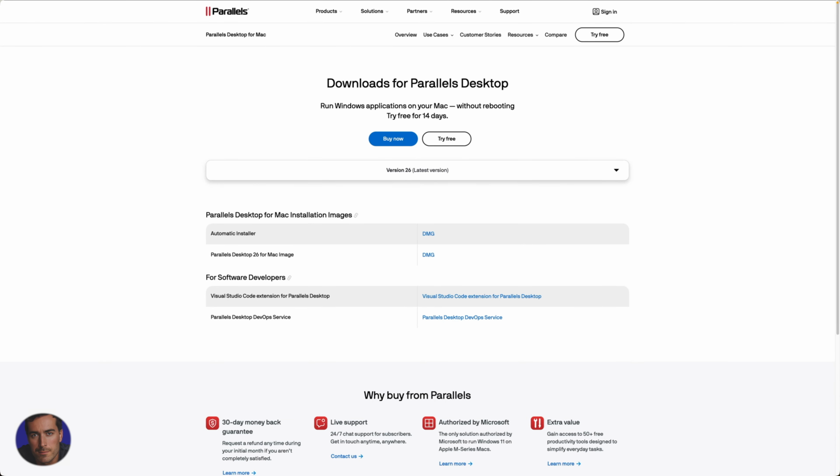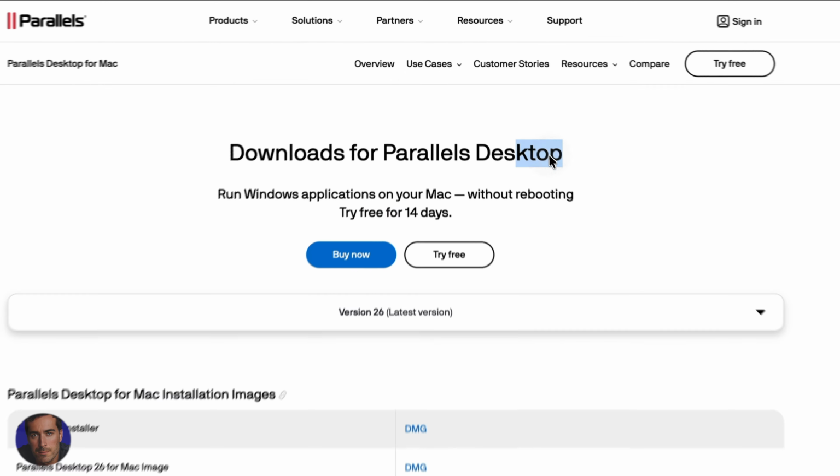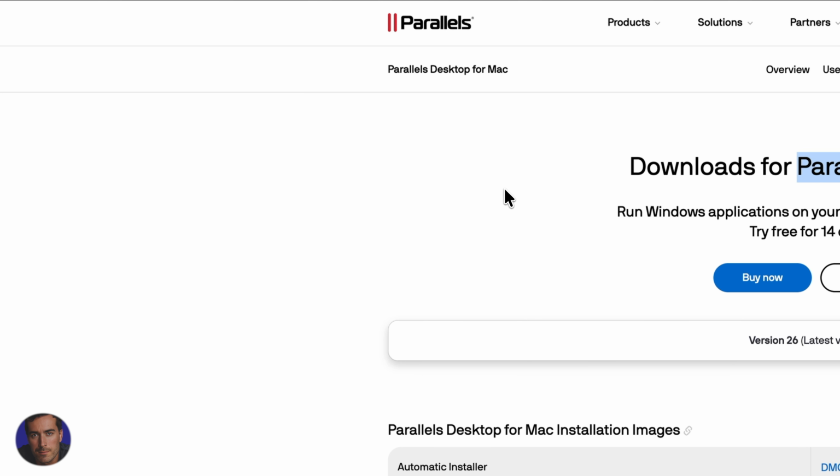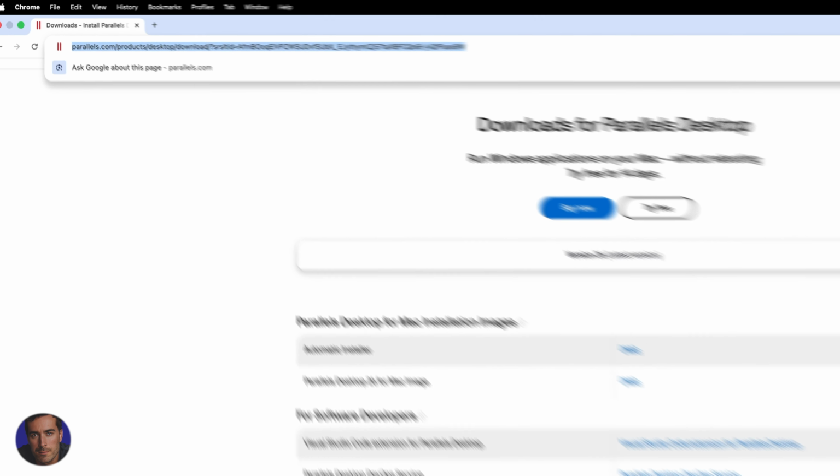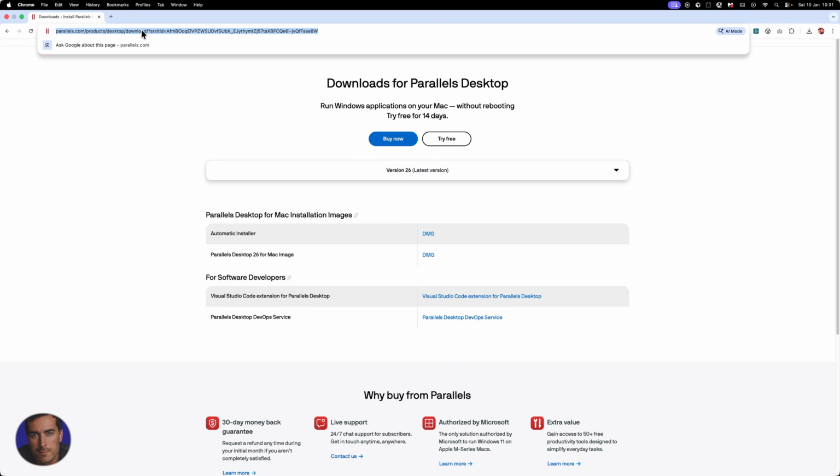This is Matt, and this will be a quick video on how to download Parallels. So Parallels Desktop, the popular Mac app for running Windows applications. There's quite a large, crazy URL right here on the screen for where this downloads page is. I'm on this downloads page.